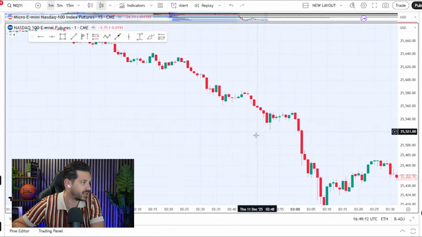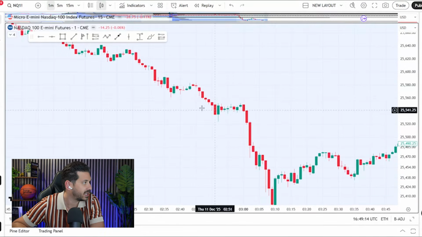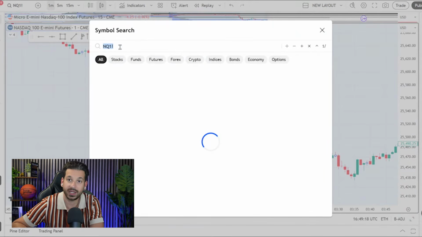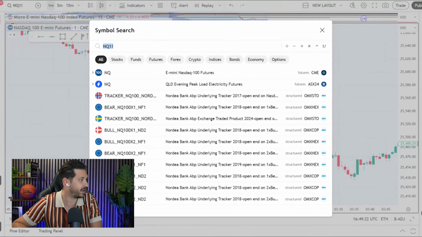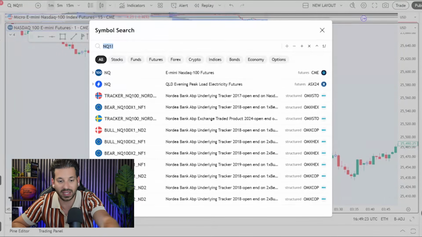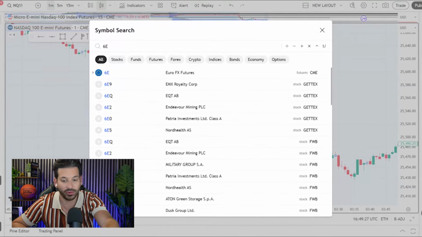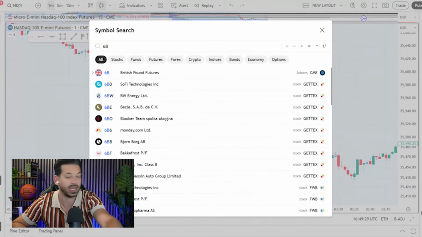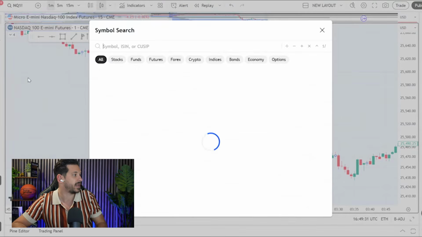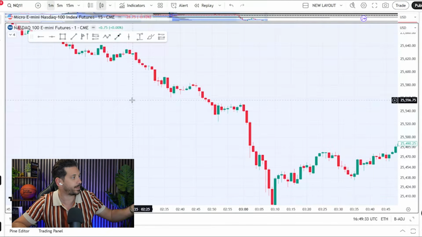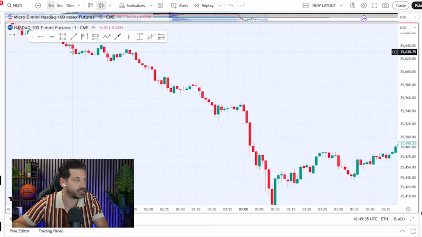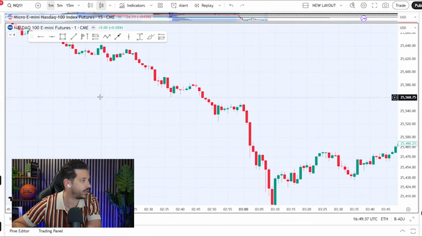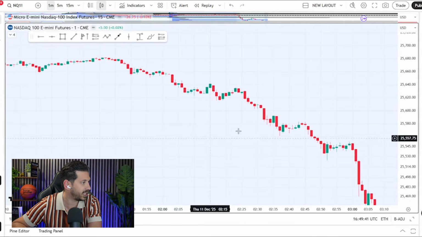But this is basically the standard TradingView candles. We're on the Nasdaq futures, so NQ is for the Nasdaq, ES is for the S&P 500. If you want to do currencies, 6E is the euro, 6B is the pound, etc. All the actual ticker symbols, you can Google them and find out what they are. But we're going to do the NQ here because that's what I personally trade.